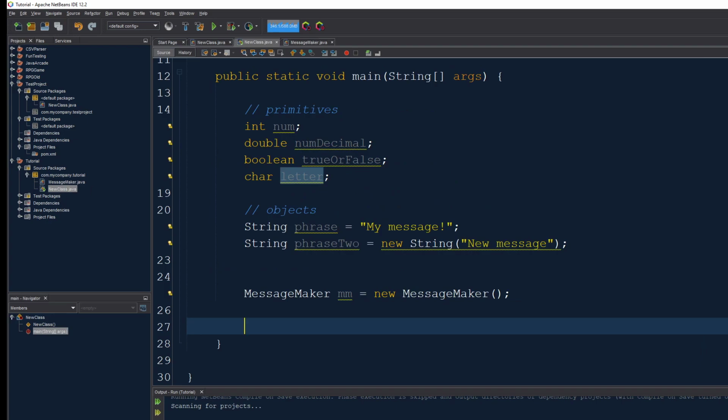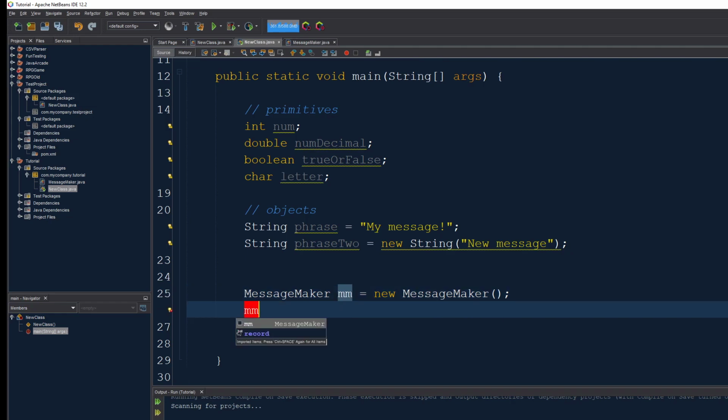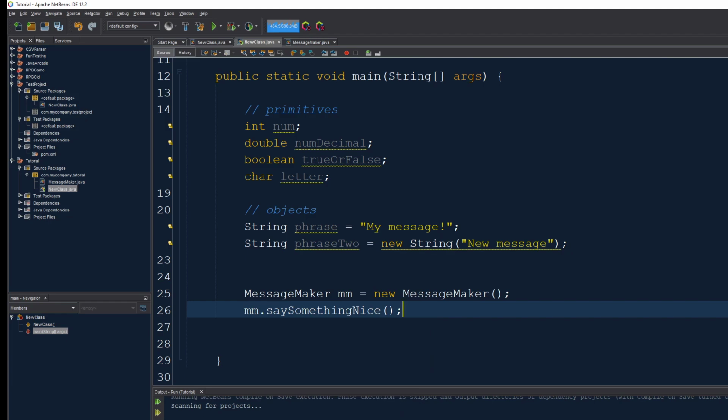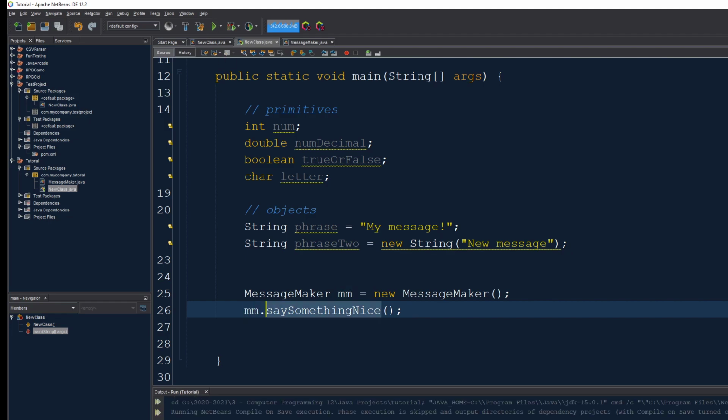Now, if I head back into my new class, before I created this message maker object, when I typed it in and pressed dot, I only saw the pre-created Java methods. But now I see this bolded method, and it will be bolded if we create it in our own project, called saySomethingNice. There's no information describing it because I didn't create any. Don't worry about that. If I hit enter and have that method placed in, I'm actually running that behavior through this object. Let's see what happens when I press play.